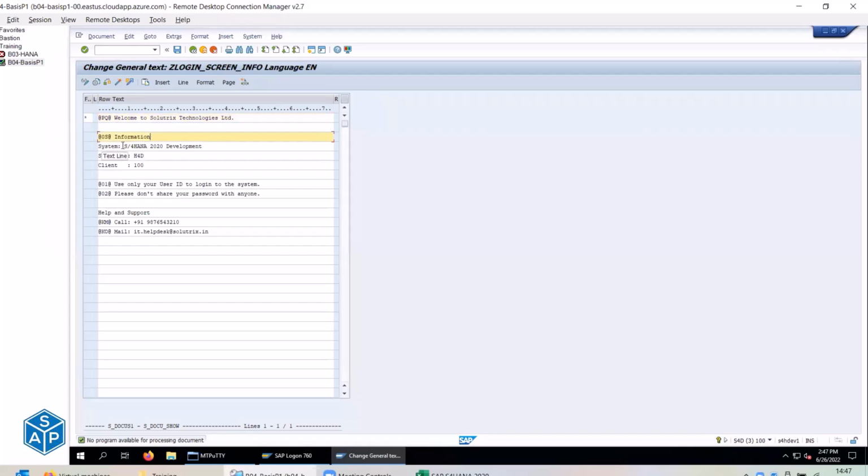Here you can mention which system you are connecting to, SAP S4 HANA 2020 development, the SID of this system, the client number of this system, the default client for this system. Then you give a warning: use only your user ID to log into the system. Please don't share your password with anyone. Then you give some health and support information. So these are the basic information that you may want to put on your initial screen.